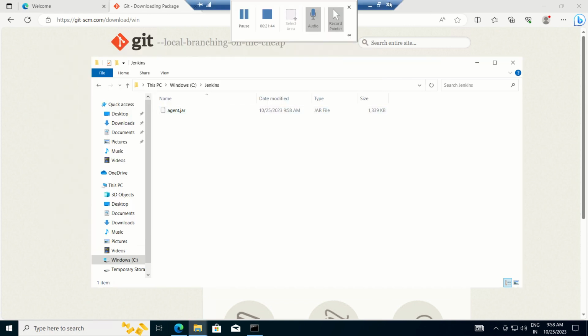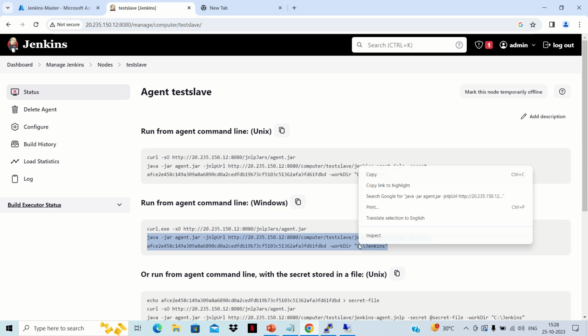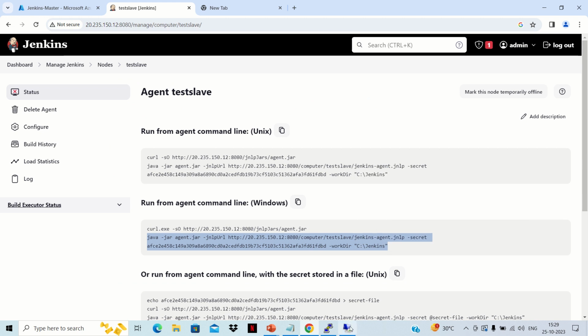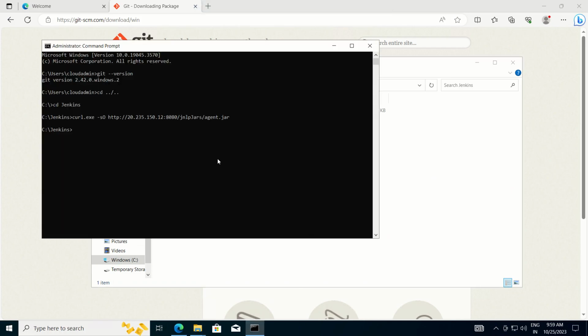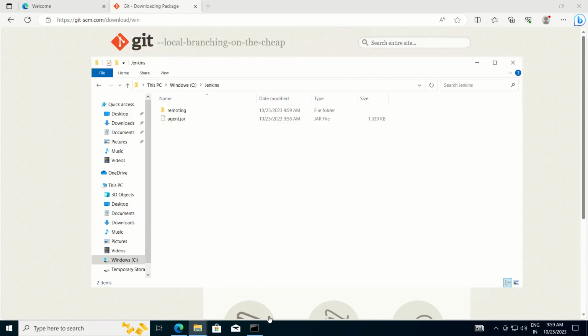After that we just need to copy the second command, and we need to run it here. So now it is giving a connected message. So now our Jenkins master and slave are successfully connected.